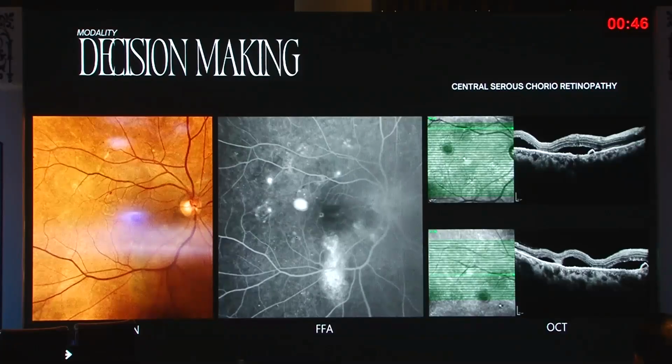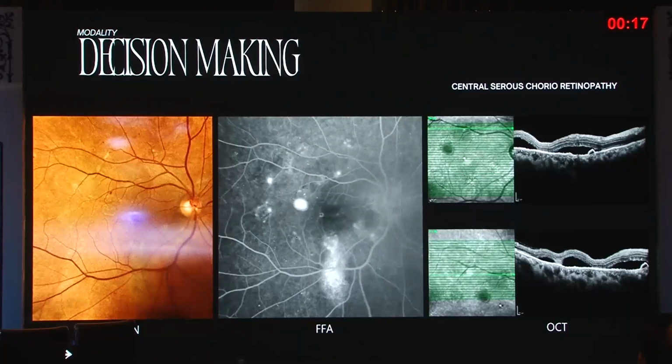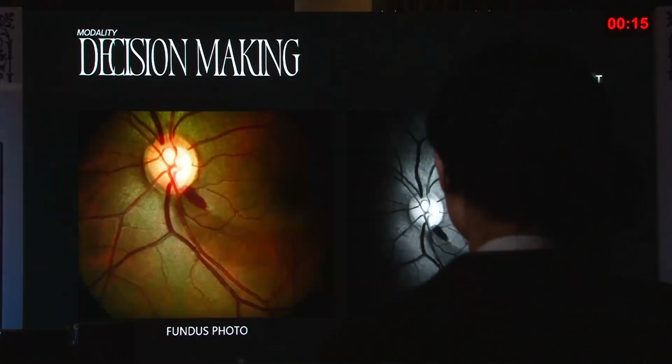So decision making. Why is decision making important? Modality helps you in making valuable clinical decisions. This is a case of CSCR. The patient had multiple pockets of fluid with PED. When the patient underwent FFA, there were some areas which showed leak. When the patient was subjected to OCT through those areas of leak, you can see the PEDs that have popped up. That is where you will want to do a focal laser to seal those leaks. So if you combine all these different modalities together, you can give a better treatment for the patient as well.